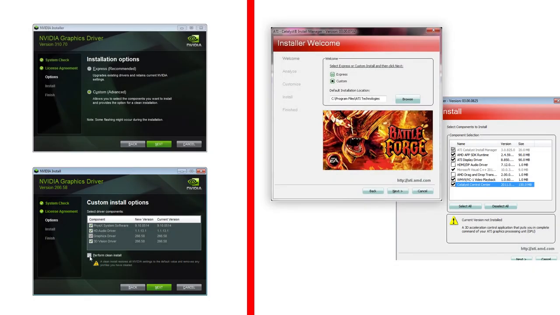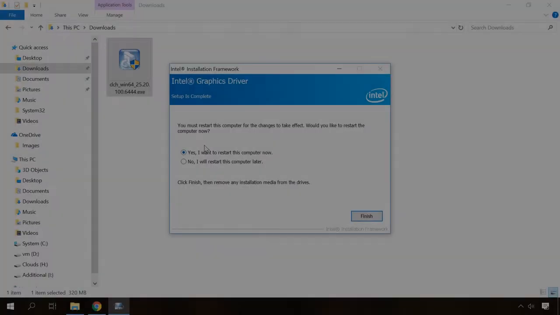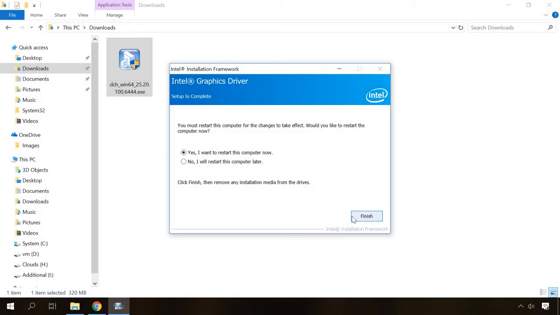If you want the driver installed with all the additional components, choose quick. And if you don't need the extra stuff, choose custom. If you don't need the extra components included into the driver package, you should choose custom installation at the first stage of the process and uncheck the unnecessary elements. After the installation, restart the computer.